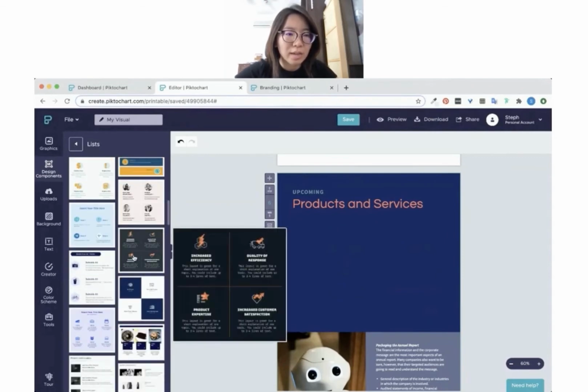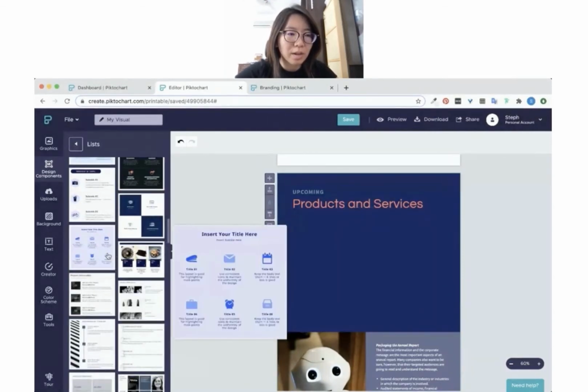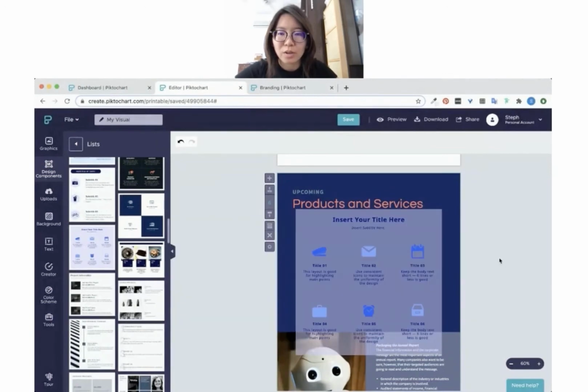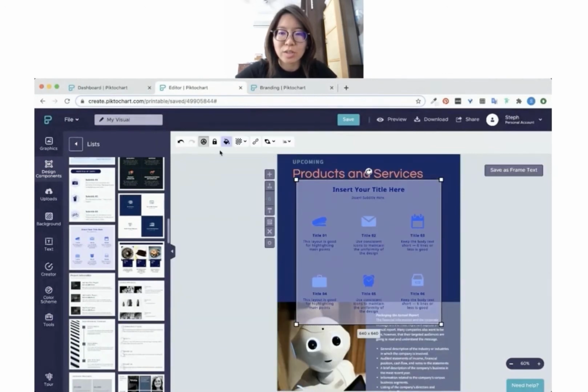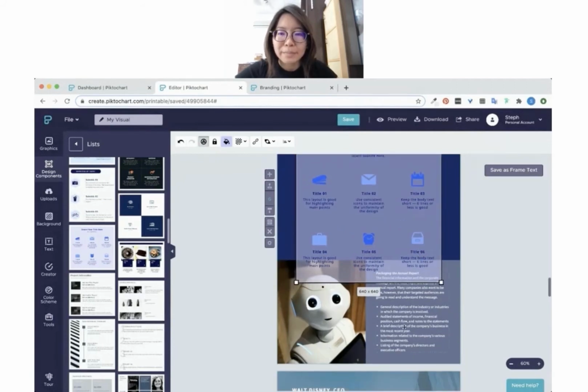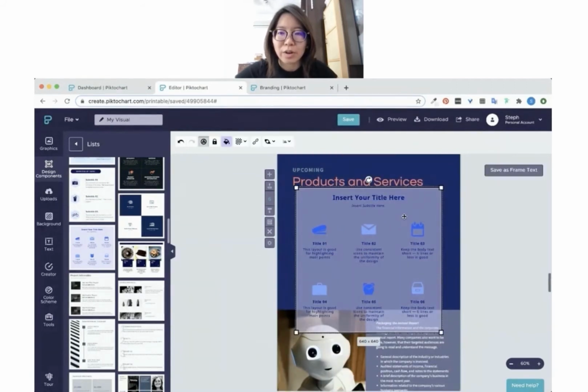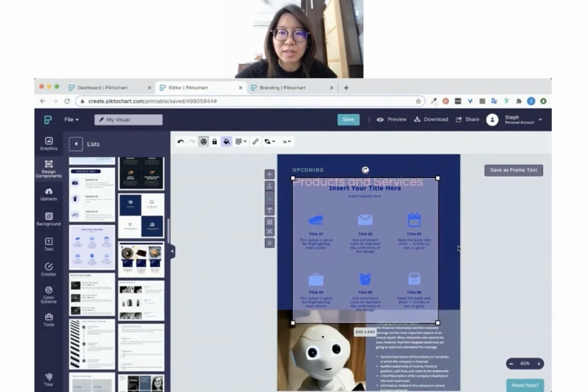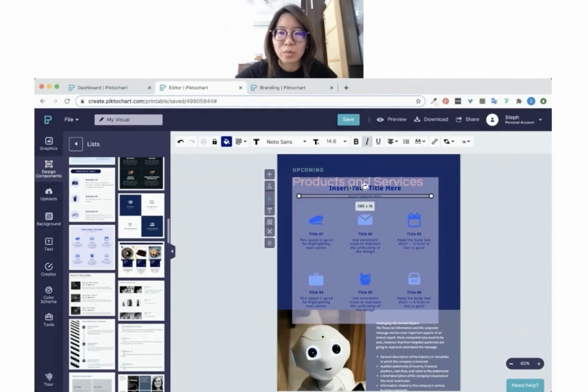And let's say, oh, okay, maybe I'd like to try this one. Okay, so as you can see, this will be added in. Right. And what you can do is you can edit it. So you just have to ungroup it, remove the elements that you don't think you'll need.